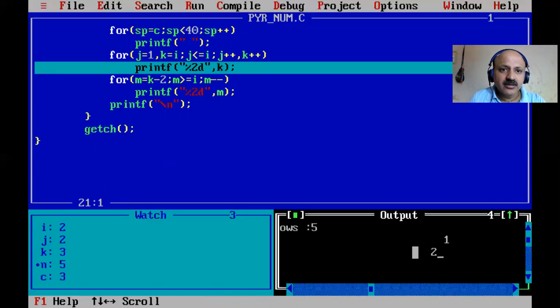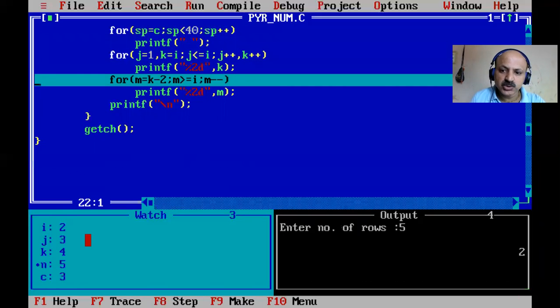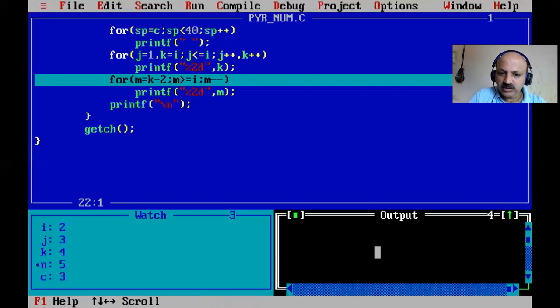Now what prints? Then again 3. The loop continues because J plus plus, so J is 2, but the condition is J less than or equal to I. I is 2 and J is 2, so the condition is true and K is printed, 3, that is our requirement. In the output window, 3 is printed. Now K is 3, and then 4 with plus plus.